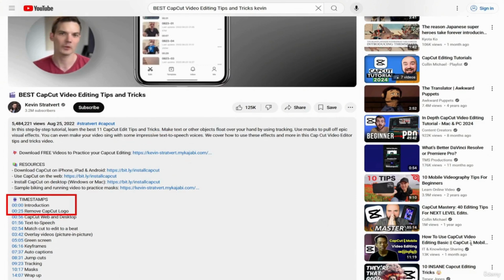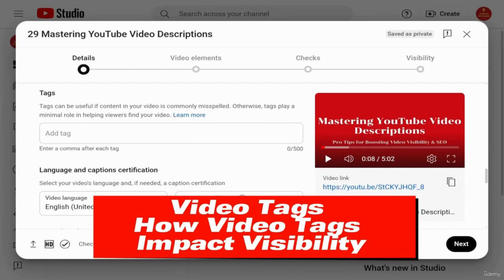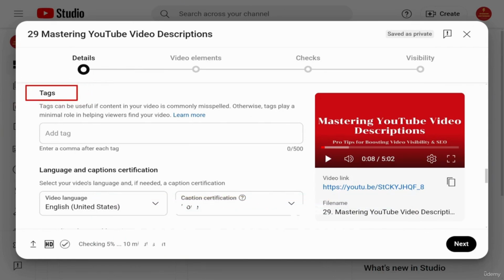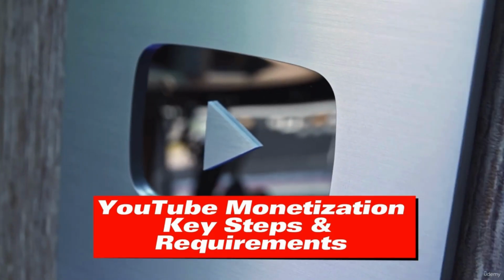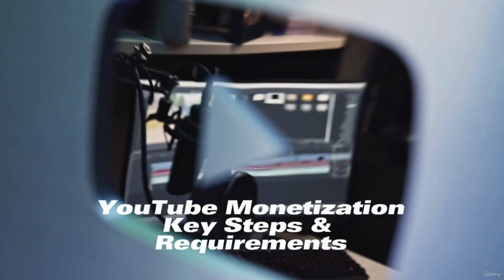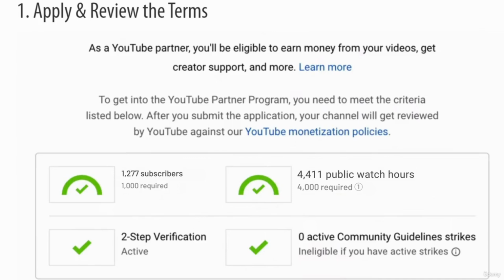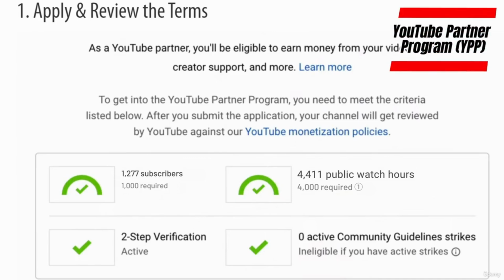Although their importance has diminished in recent years, we will then cover video tags and how they impact the visibility of your video. We will show you how to generate video tags through different websites and applications. Then we will go over YouTube monetization and how to actually monetize your channel. To qualify for YouTube monetization through the YouTube Partner Program, creators need to meet certain requirements.